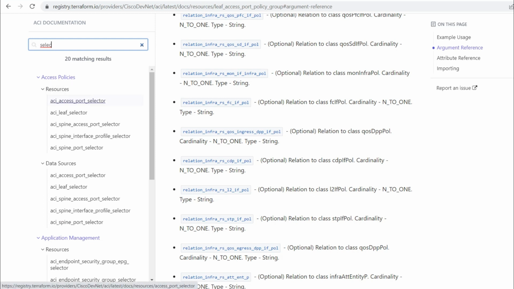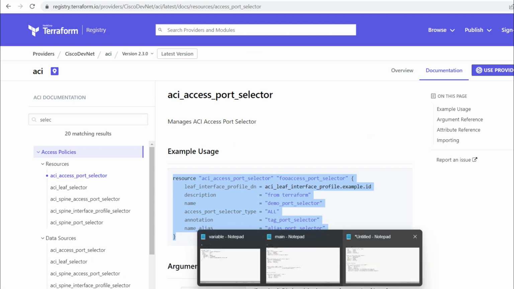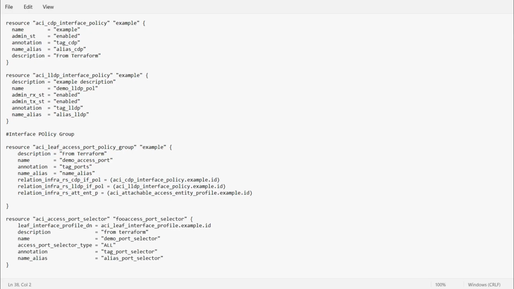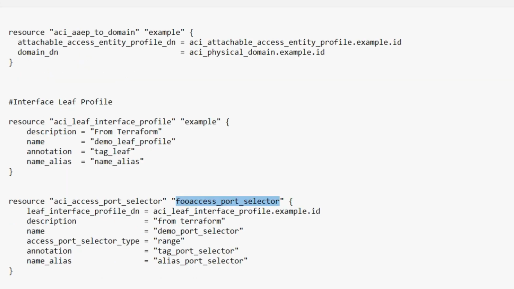You will get the result for it, and you can select ACI access port selector to select the ports. Now here one thing you need to put is the access port selector type. So it should be all, or you can put the range. And also I need to give the example name to the resource. So we are using access port selector resource, so we'll need to change the name and we'll give the example to it.